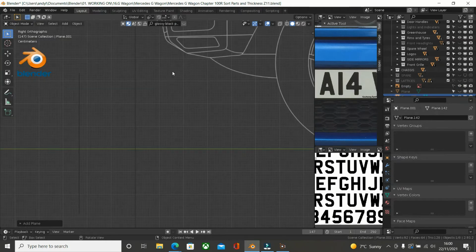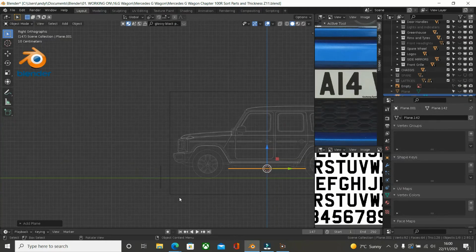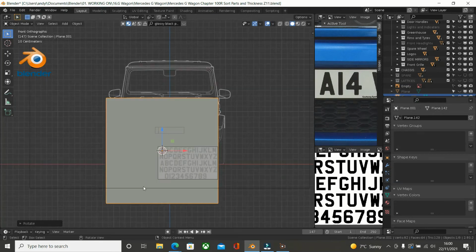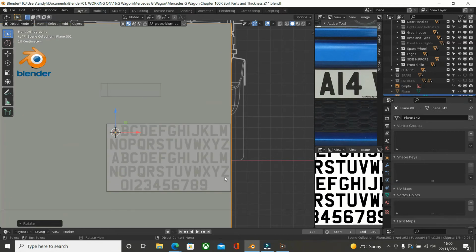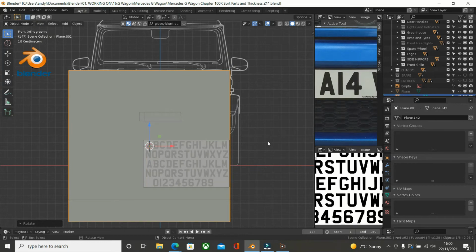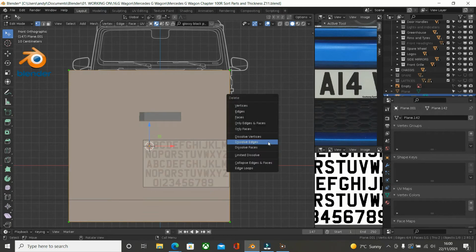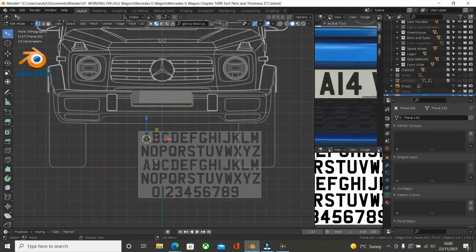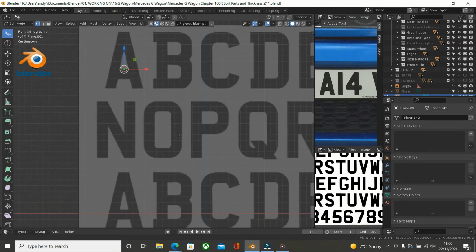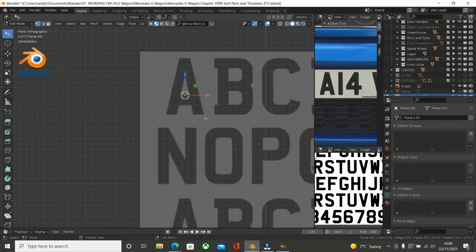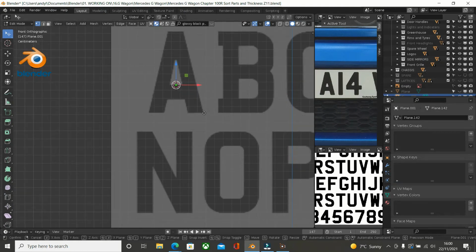Now it's orientated wrong, so I've got to rotate it. So rotate 90. Press 1 again, and there we are. Okay, so what I want to do is, in edit mode, press X and do edge collapse. So collapse edges and faces. So that will leave us with one vertex. So press G and move it down to here.